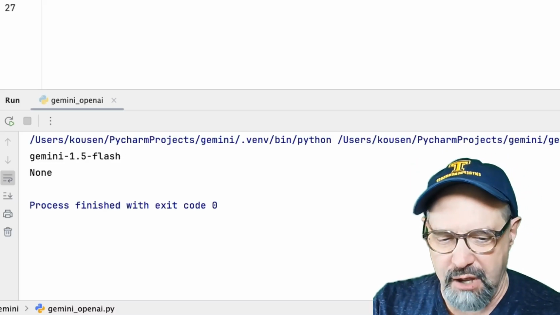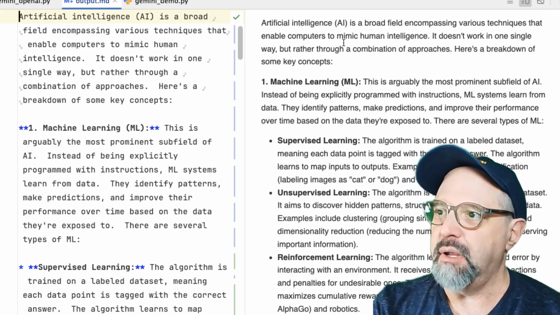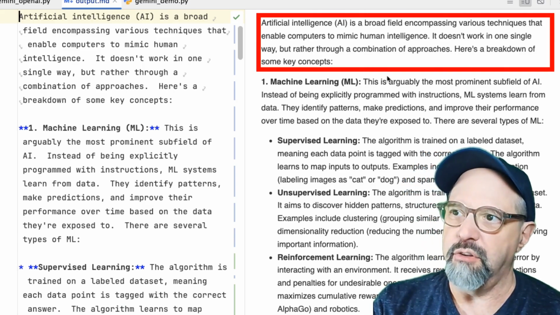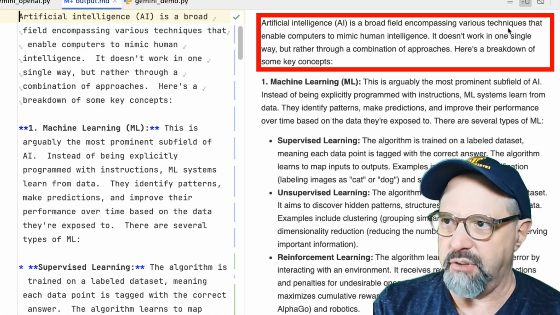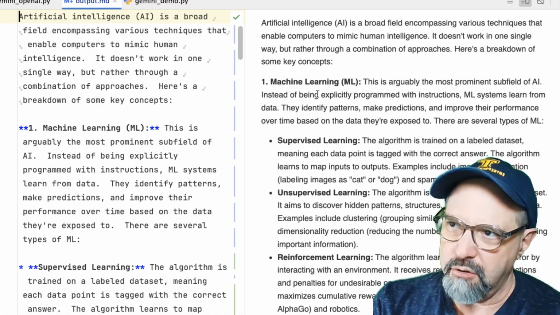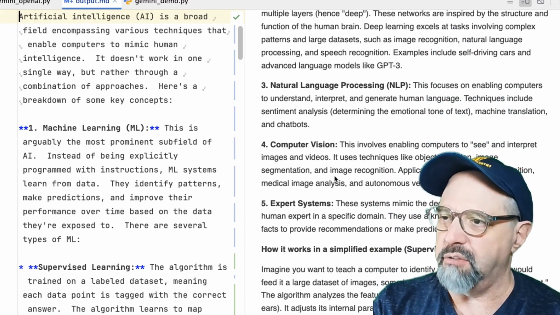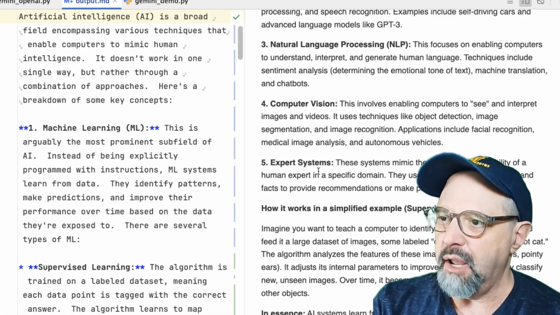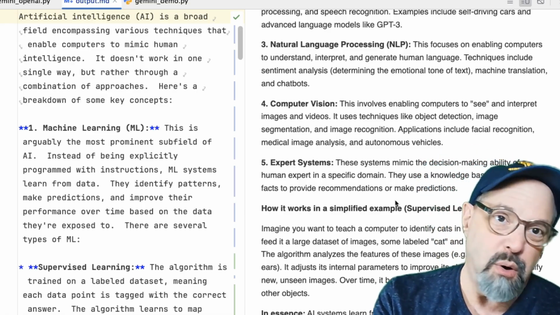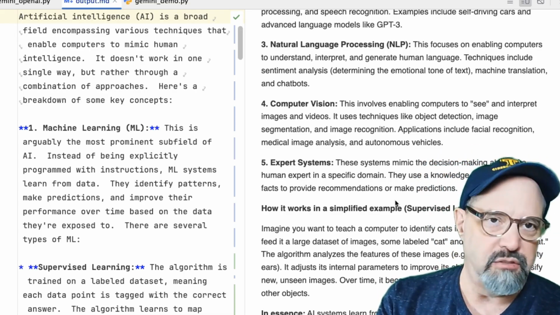Now let's look at the actual output. And you can see here it says artificial intelligence is a broad field encompassing various techniques, blah, blah, blah. There's machine learning and deep learning and natural language processing and computer vision, expert systems, and so on. See why I saved it into a markdown file. You get this nice little preview.